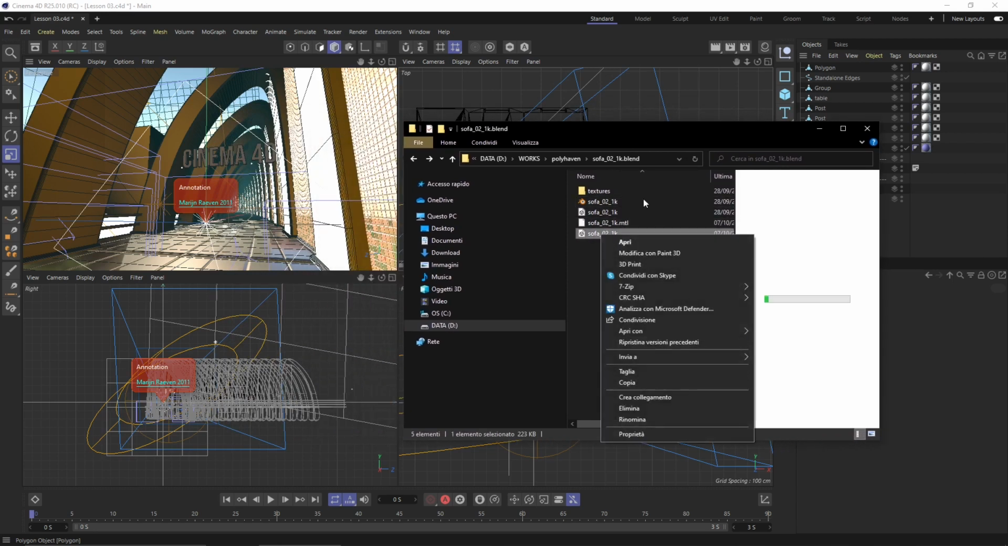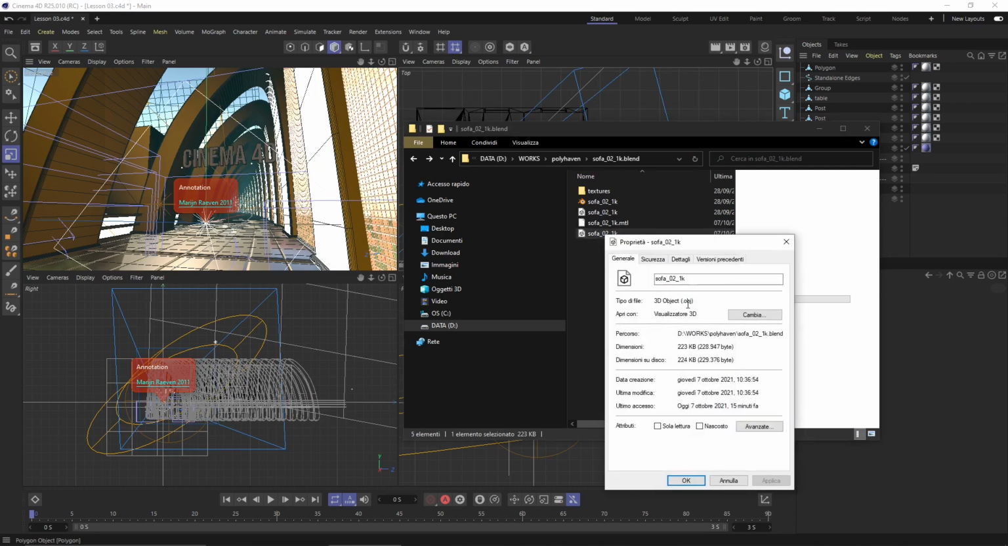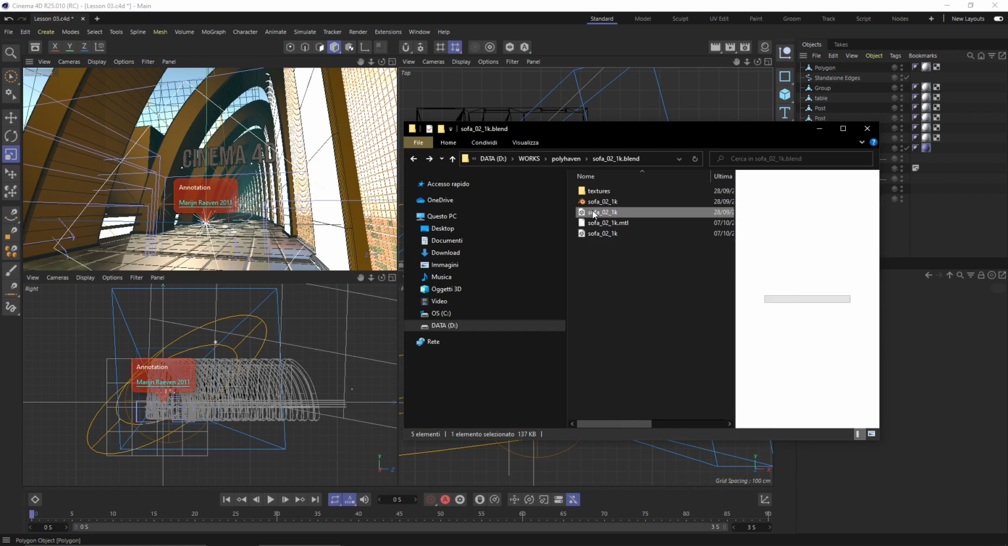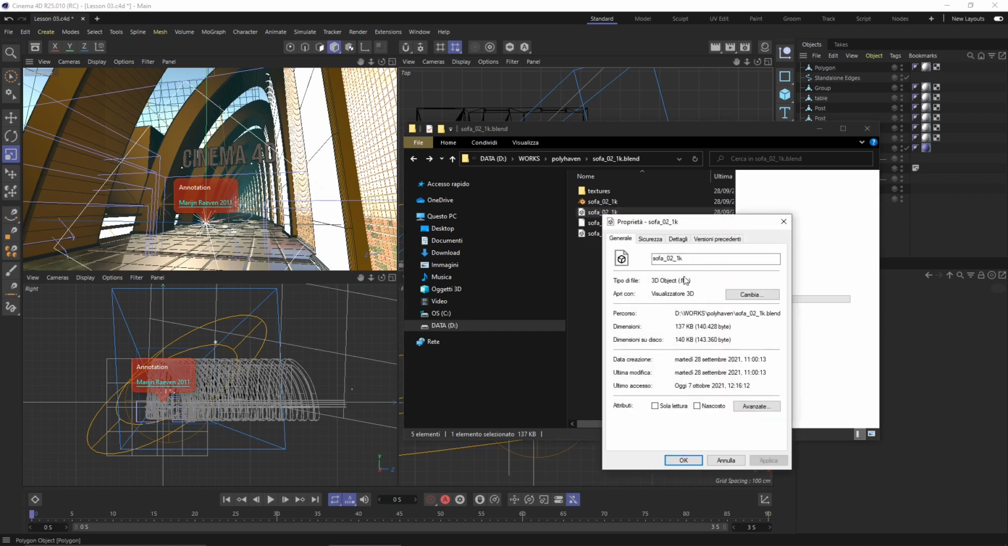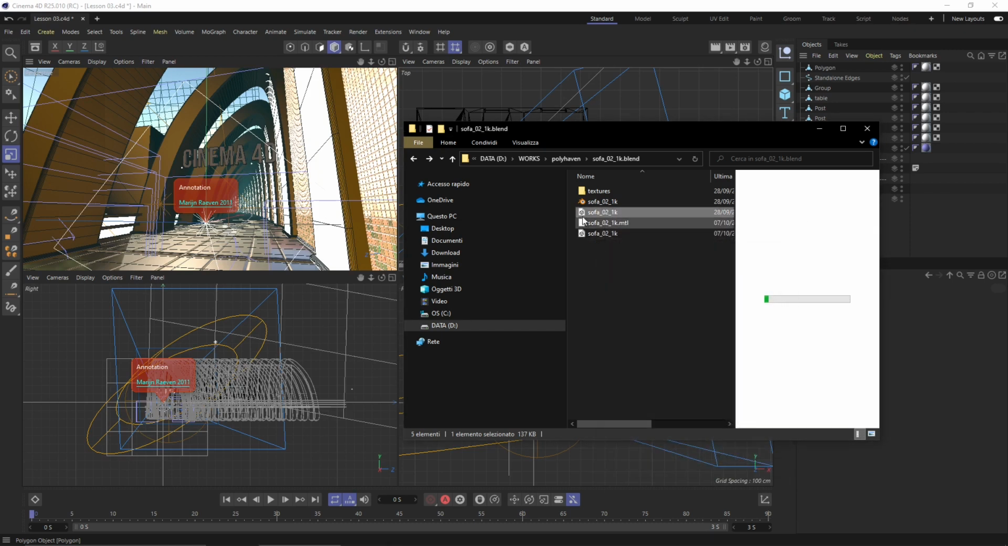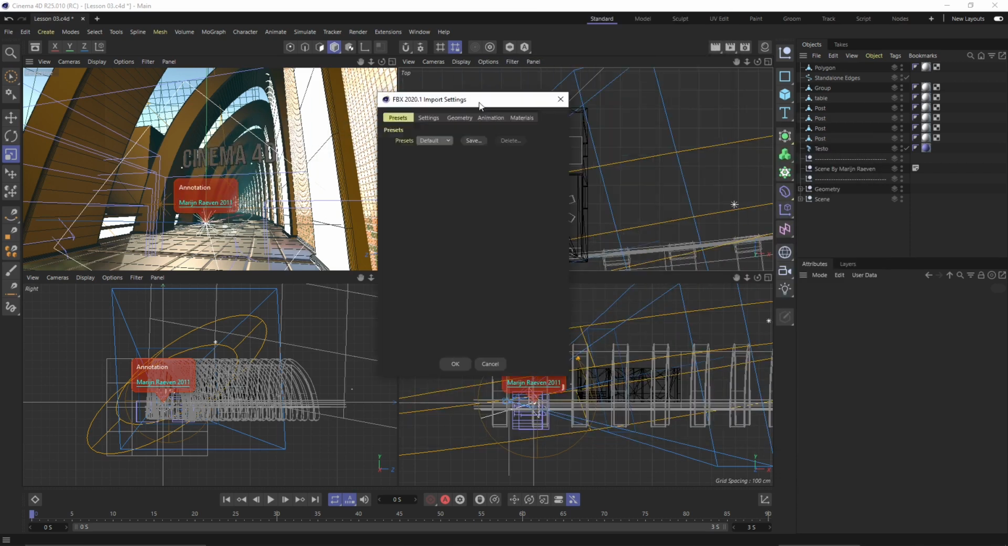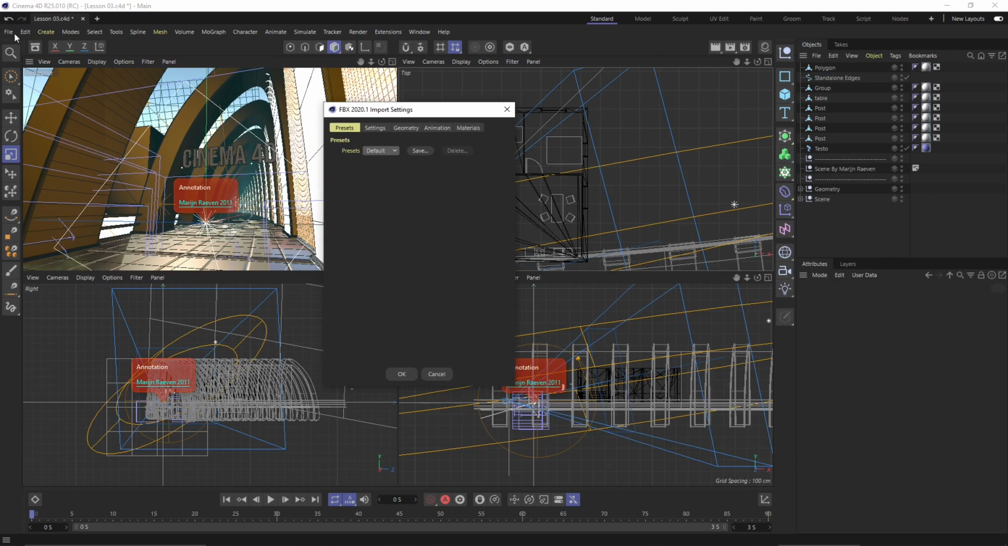So I've exported, just export, save it with the name, and this one here is OBJ, this one here is FBX. So I'm going to click this one here and drag it and drop it directly into the scene. This is another option that you have. So you can use the file merge, or you can directly drag and drop.